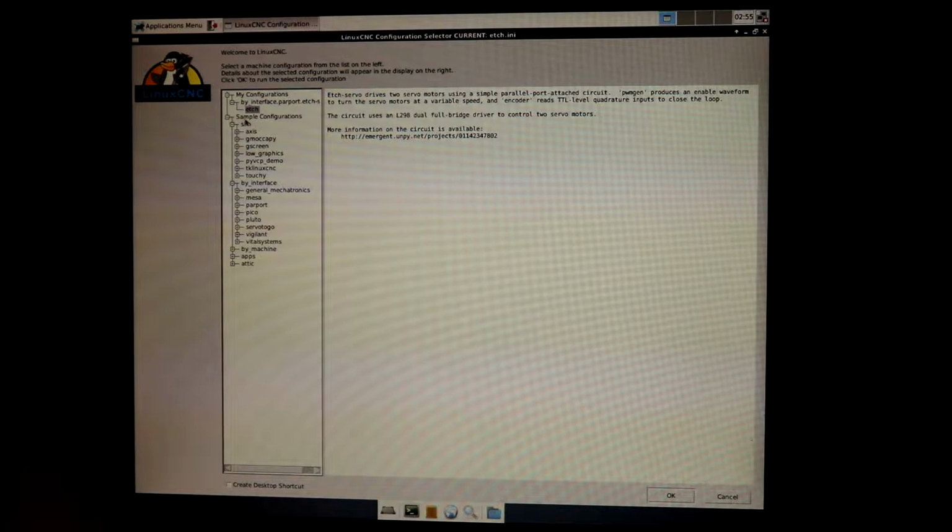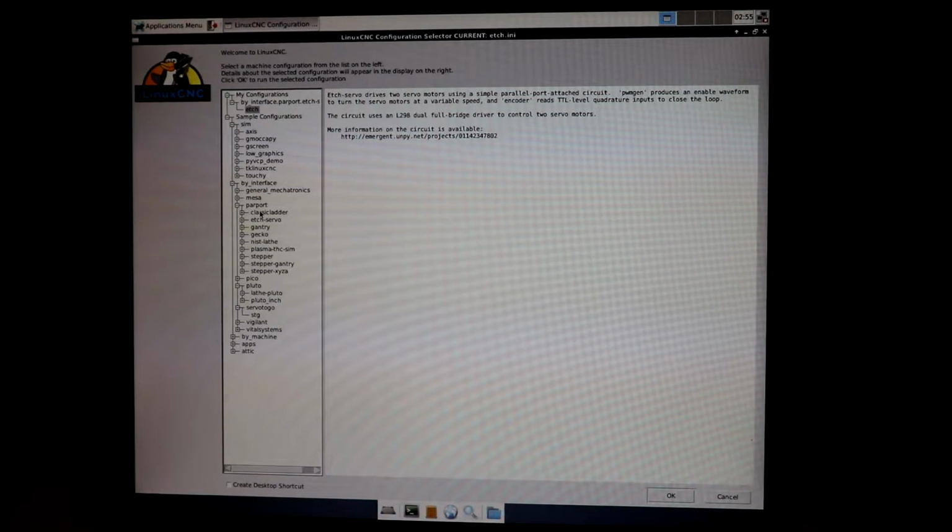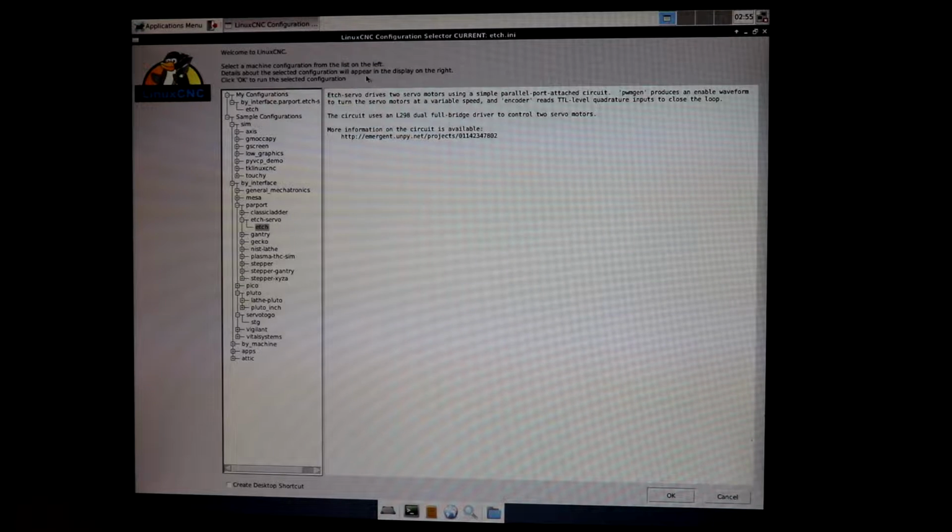So you have, you know, axis, graphics. You have different boards that are supported, right? And then you can go by interface, and that's important because we're using a parallel port. So go to the parallel port tab, and you can find etch servo. This etch configuration drives two servo motors using a parallel port attached circuit.